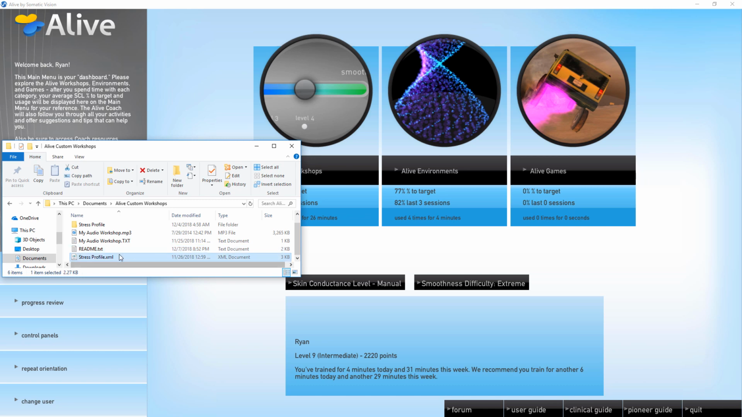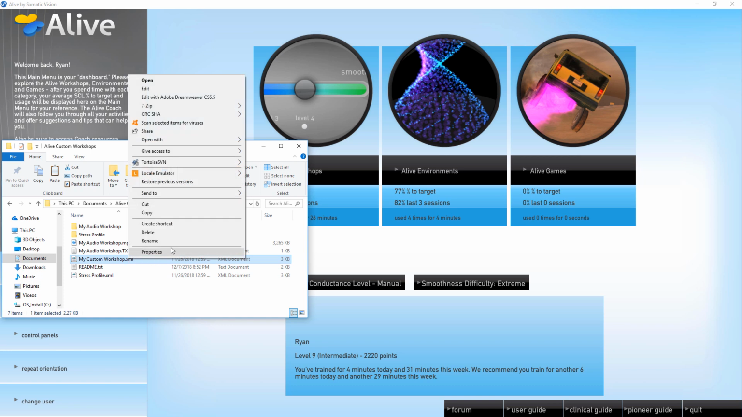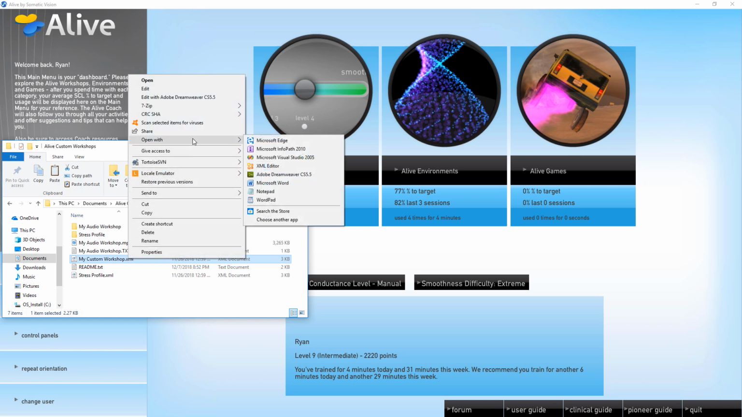The easiest way to start creating a custom workshop is to first copy the stress profile XML. Select it, then press Ctrl-C and then Ctrl-V to make a copy. Then rename the copy to name your new custom workshop. I'm going to then right-click the new XML workshop and open it in Notepad. If Notepad isn't an option, you can find it by going to Choose Another App and clicking Notepad.